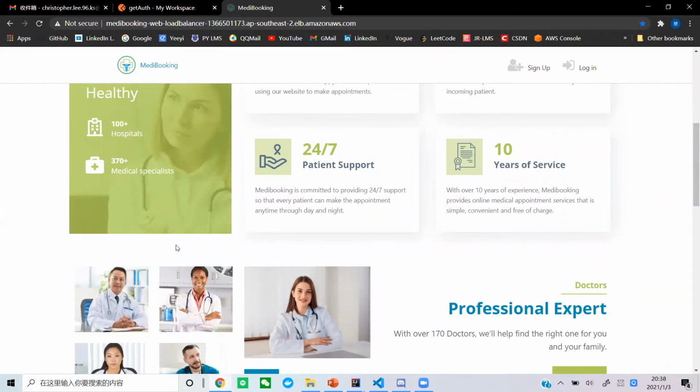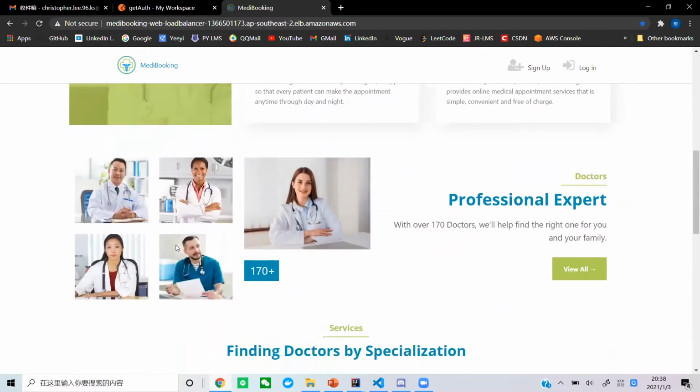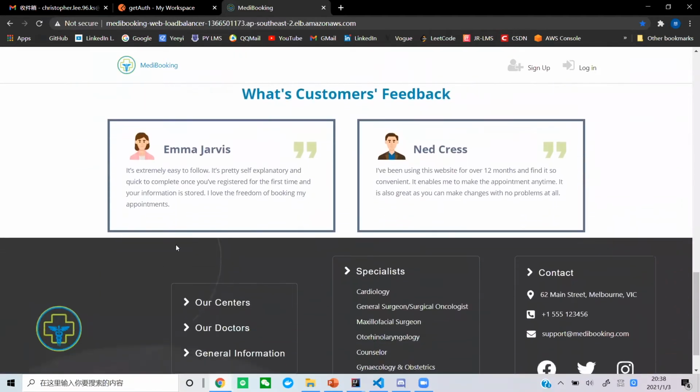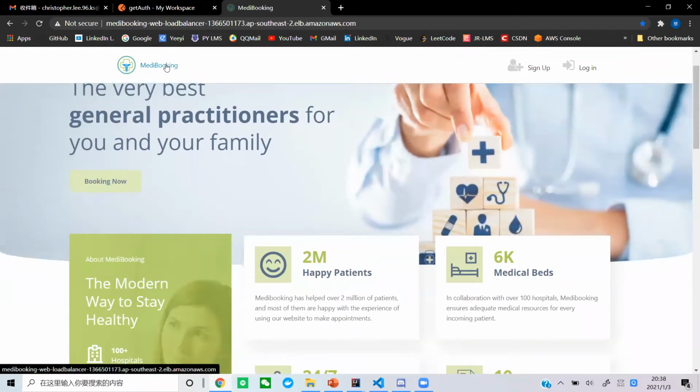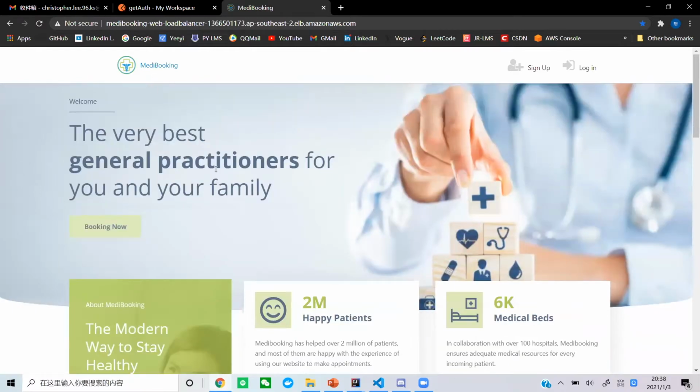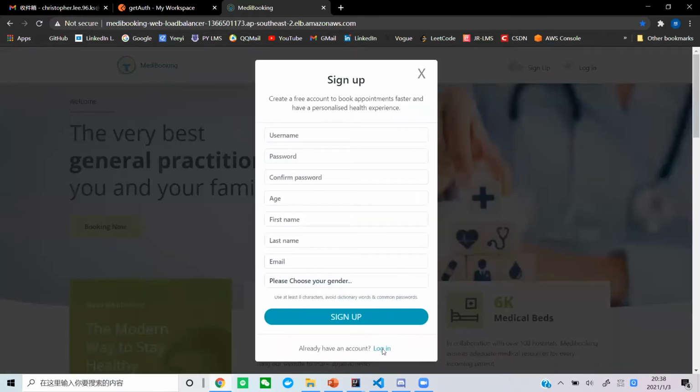This is our front page, home page. At the top of this page, there's a navigation bar. On the left is our logo and name. You can just click this logo or name to jump to the front page. On the right side is for navigation. For now, because we are not signed up and not logged in, it shows a sign up and a log in model.